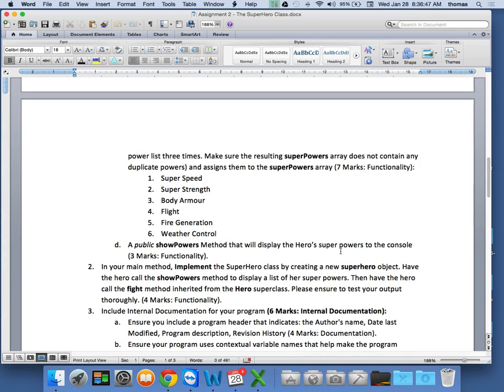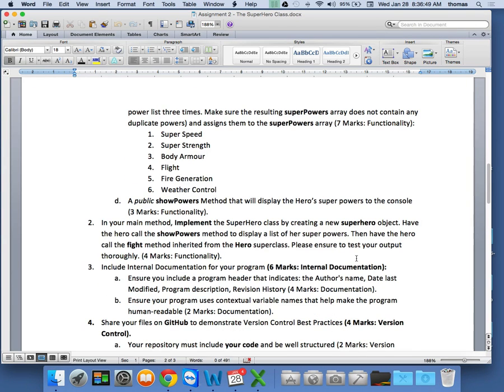The rest is you're going to implement your superhero class by creating a new superhero object, just like we did the hero object. Have the hero call the show powers method to display a list of his or her superpowers, and then have the hero call the fight method inherited from the hero superclass. So we know that he or she still has the same ability to fight from the original hero class. The rest is the same.